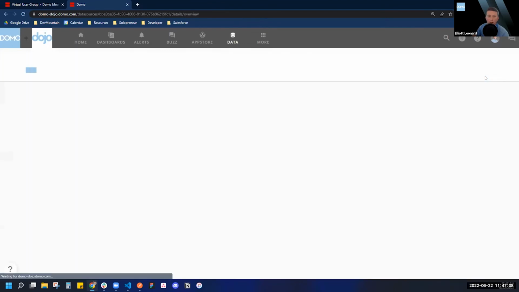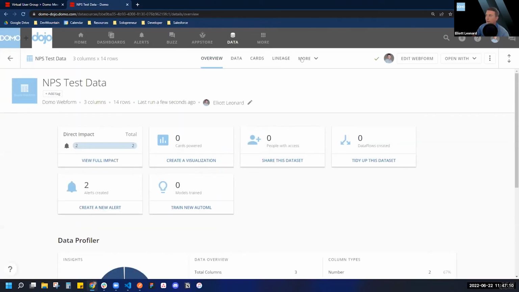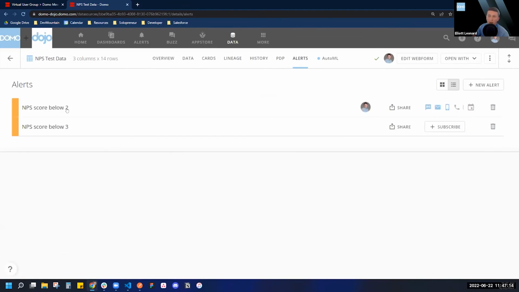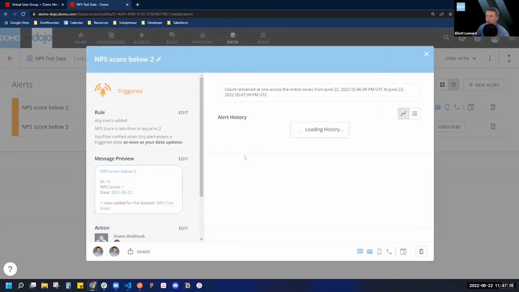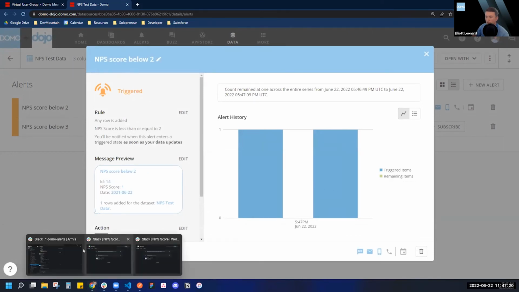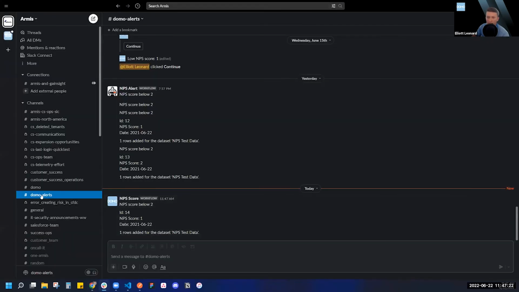And so now this is going to run the data set. And then if I come back here to my alerts, we can see that my NPS score alert was triggered. So if I come here, I can see that it got triggered. So now let's come back to our instance and we can see that we got a Domo alert coming in, right? So NPS score below 2, it's giving me all the data, right? So in this case, it could be a customer name, show me the score. And that is kind of how you set up the integration.